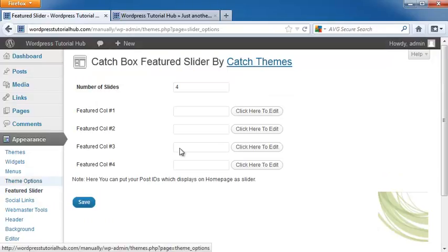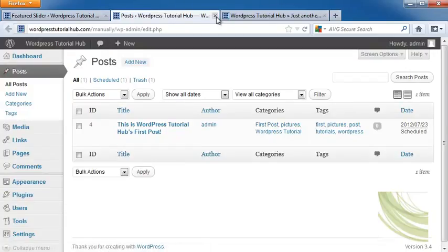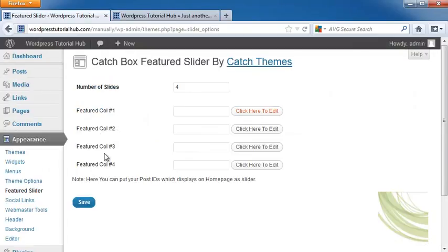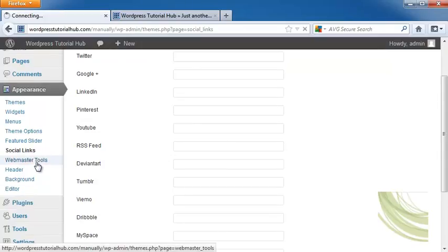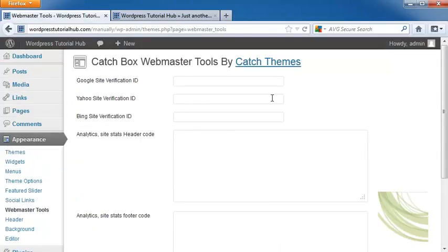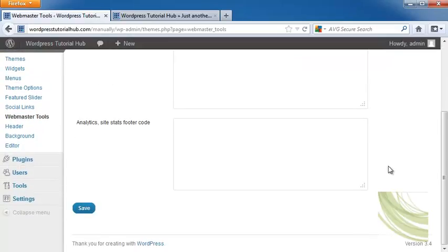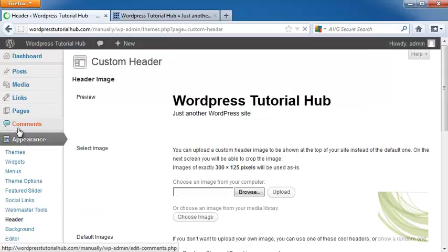For my featured slider, I can click here to edit, and I can put a column 1, and my column 1 is going to be my posts, and I can also put featured columns 2, 3, and 4 for my different posts. I can change my social links, and this is a great place to put in your links for your Facebook, Twitter, Google+, LinkedIn, and any other social media that you use. We've got our webmaster tools, and this allows us to do, say, our Google site verification, Yahoo site, Bing site verification, etc.